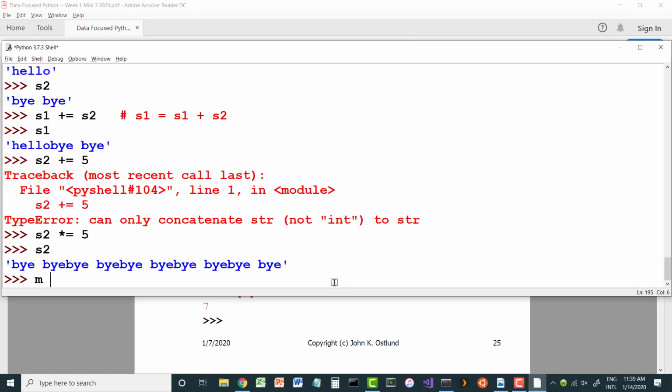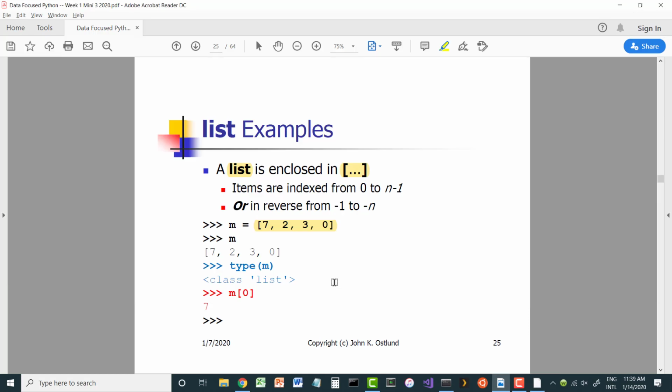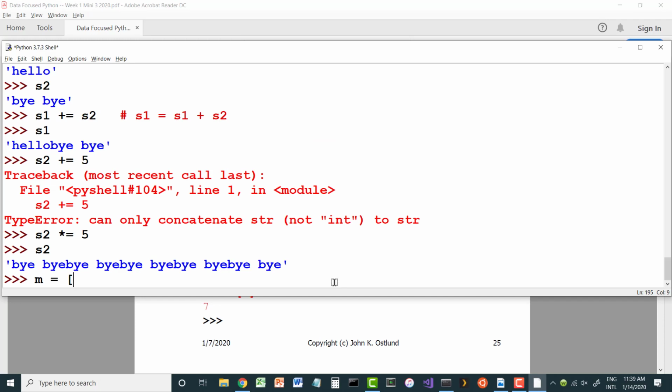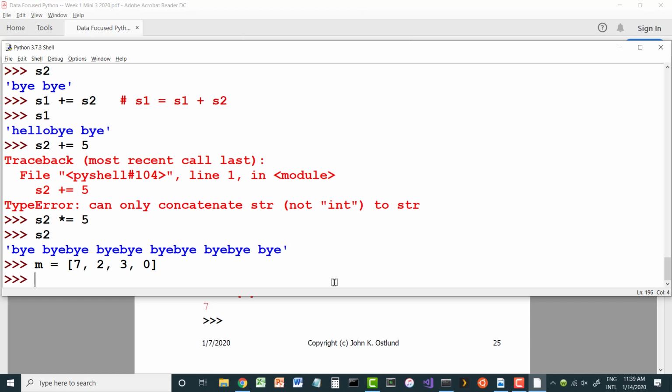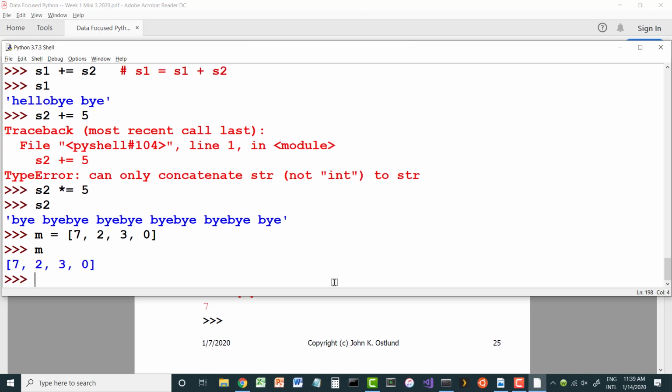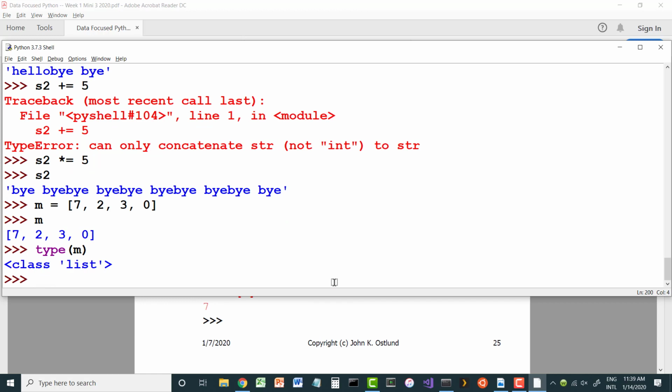I'm saying M gets 7, 2, 3, 0, just to be consistent, 7230. All right, so the variable M now refers to a list of 4 int values. And I can ask for the type of M, and I'll be told that that thing is a list.